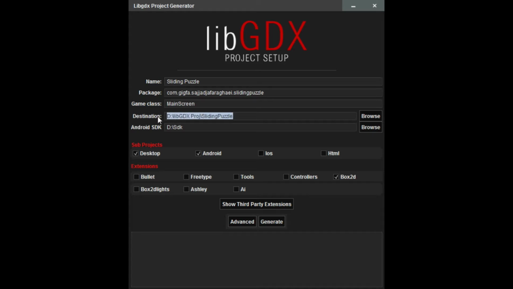Destination is your project directory. You can change it by clicking on the browse button and selecting your desired directory. The field of Android SDK is your Android SDK location. You can change it by clicking on the browse button if you think this is a wrong location.